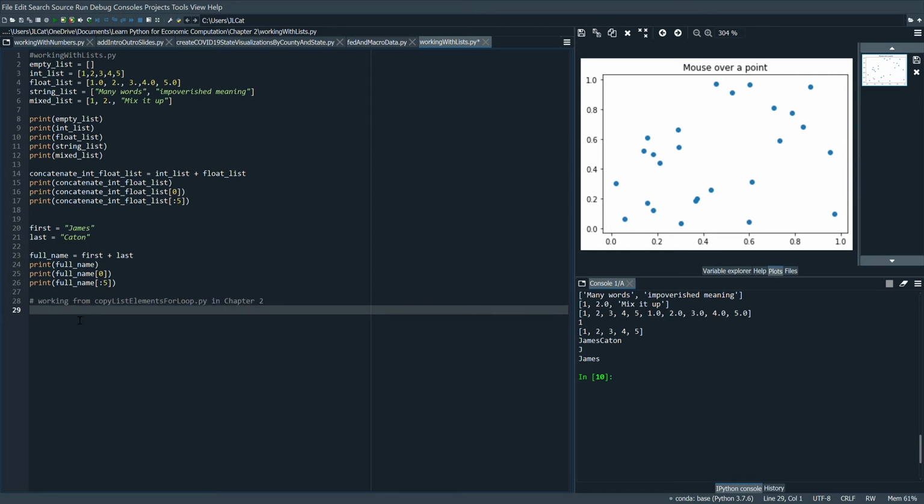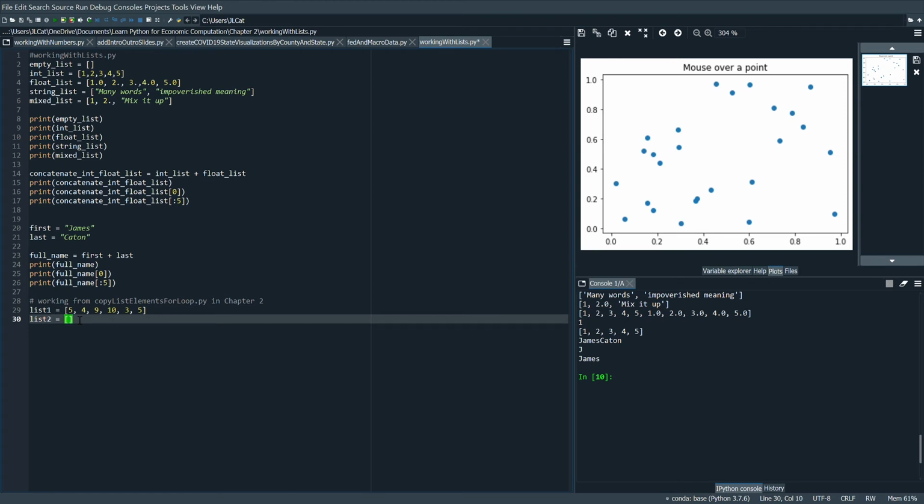What we're going to do is understand a little bit more about calling list elements. We got into this a little bit last time, but I want to use for loops to get a little bit more comfortable with it. We call elements in a list by index, and list index always starts from 0. So we're going to create a couple lists. List 1 equals 5, 4, 9, 10, 3, 5. List 2 equals 6, 3, 2, 1, 5, 3.